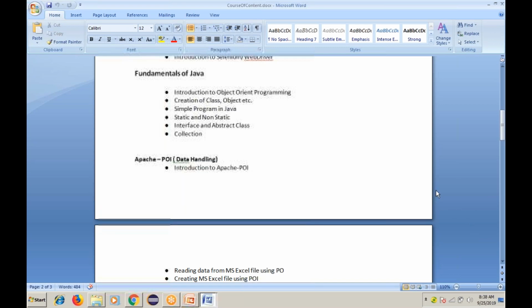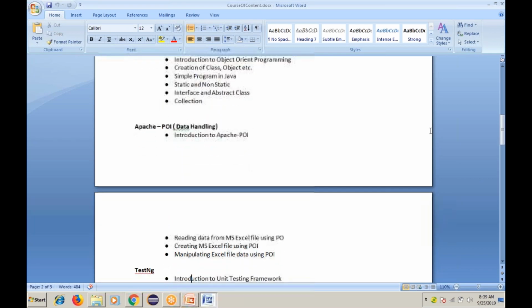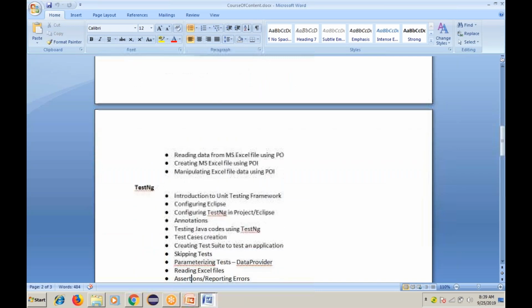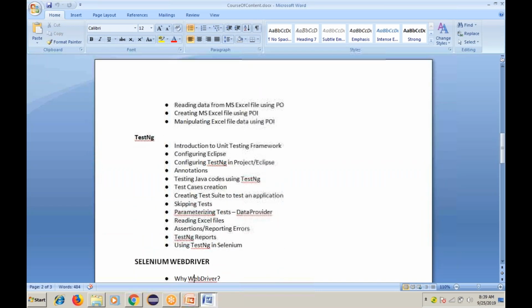This is also found in zip format, just as we get the Selenium API in a zip format. You unzip it, put it in the system, and import it in our program so that we can use Apache POI. We'll go into detail during the training sessions.